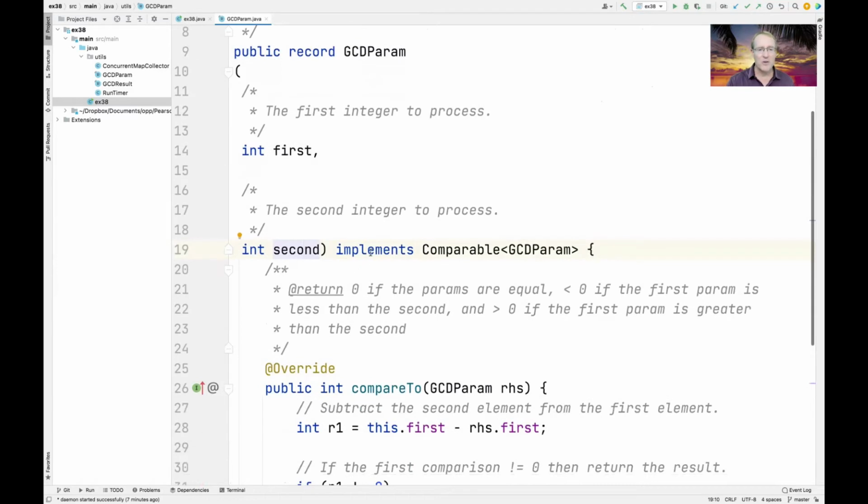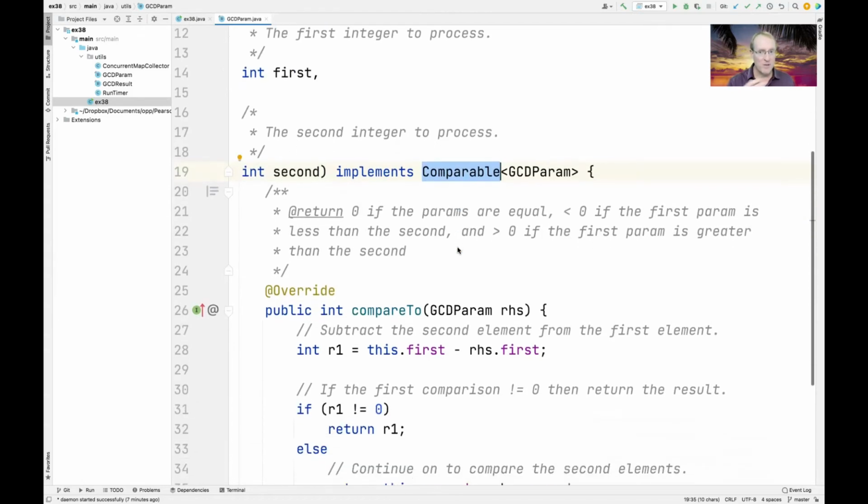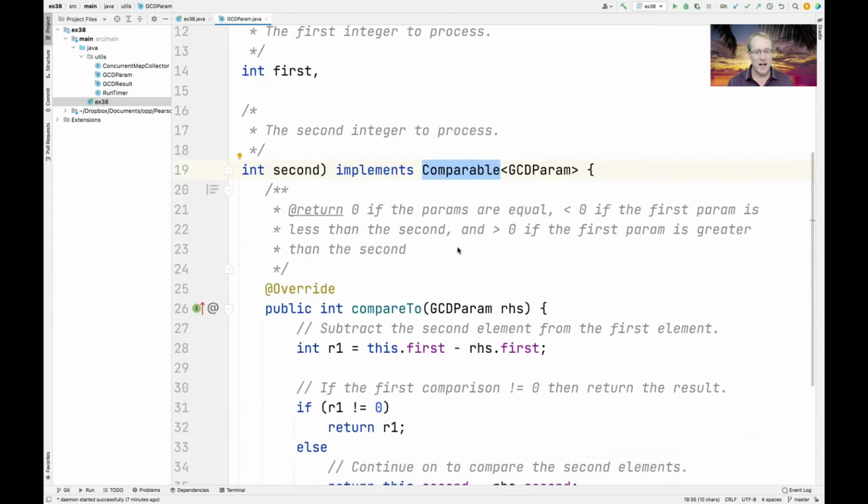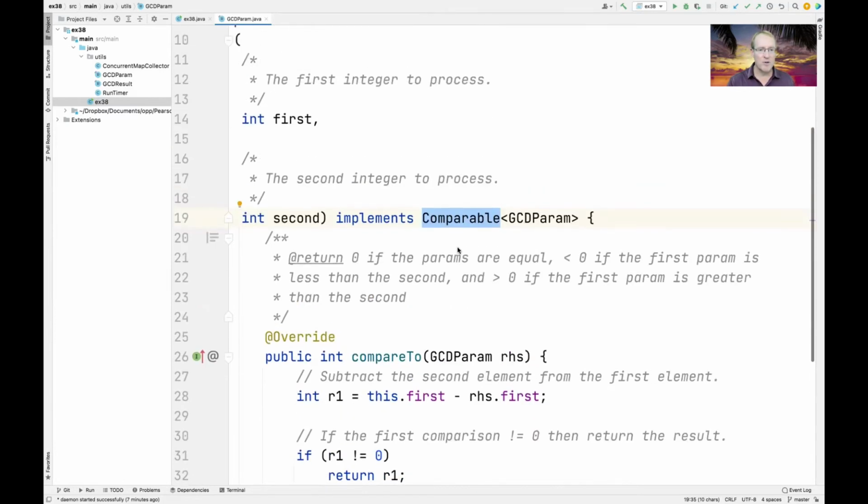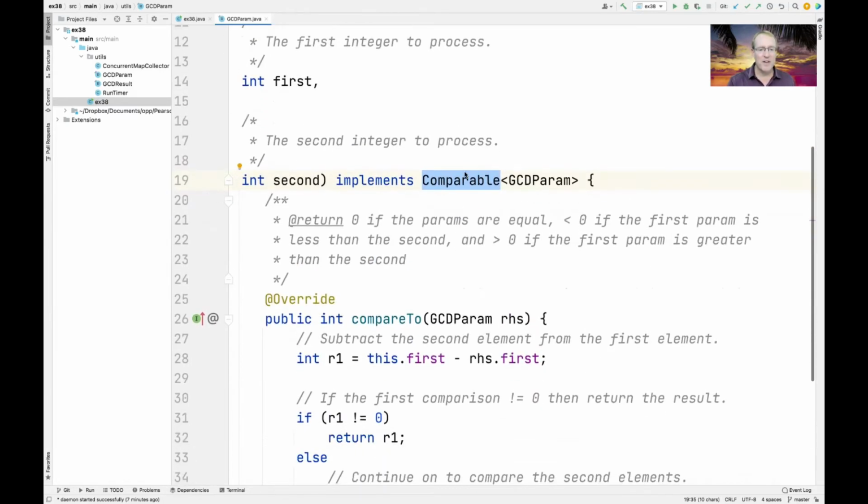Now, this particular record is also going to implement the Comparable interface. So we're probably going to have a V pointer as well, but we won't have all the other fields that would be part of a normal Java object.